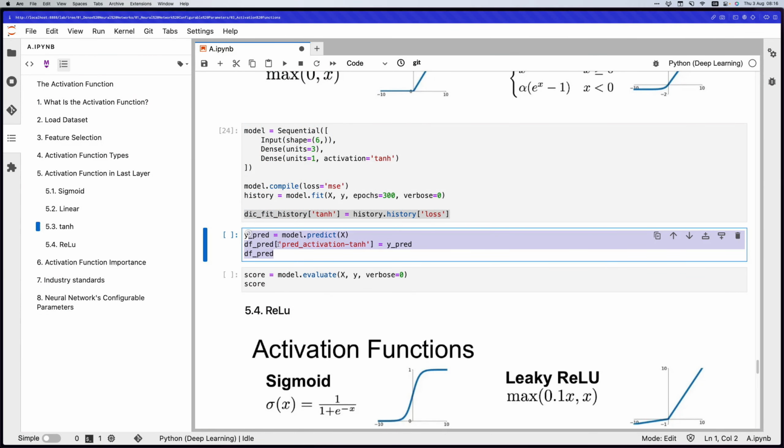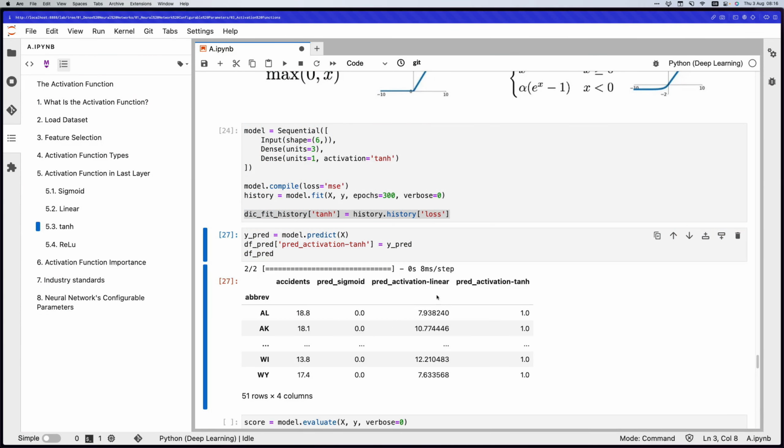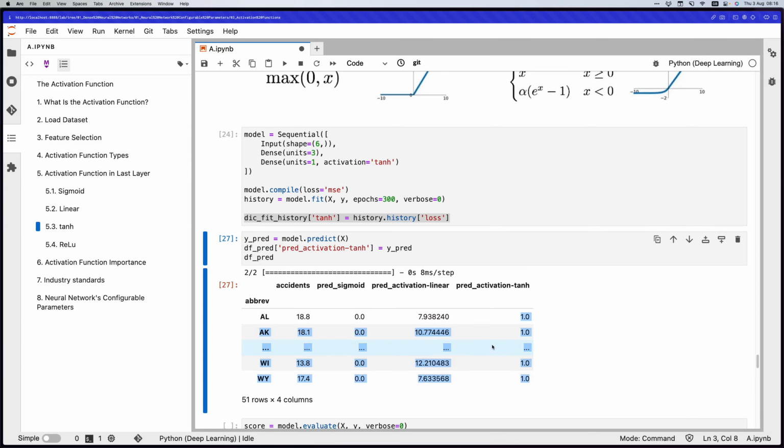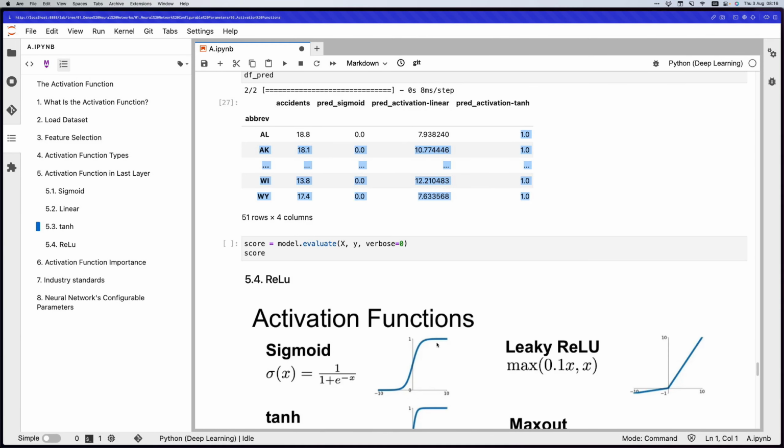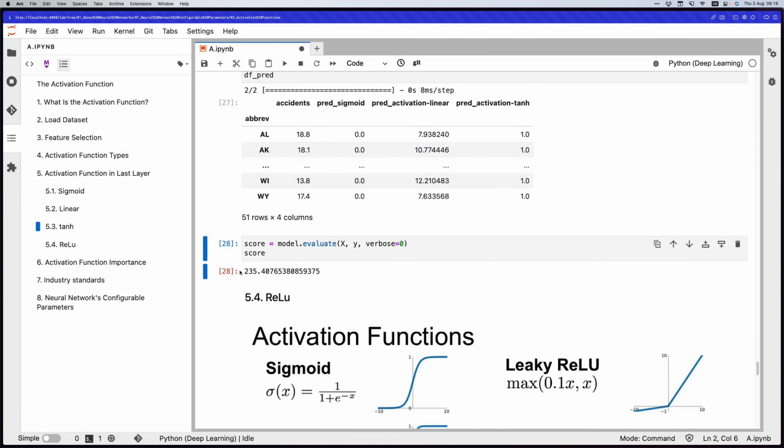Now we calculate the predictions, and they are 1 because the TanH limits the output to be between 1 and -1. Now we evaluate the model, which gives us a better error than the Sigmoid, but it is useless because all of the predictions are 1. So far, the best activation for this dataset is the linear.